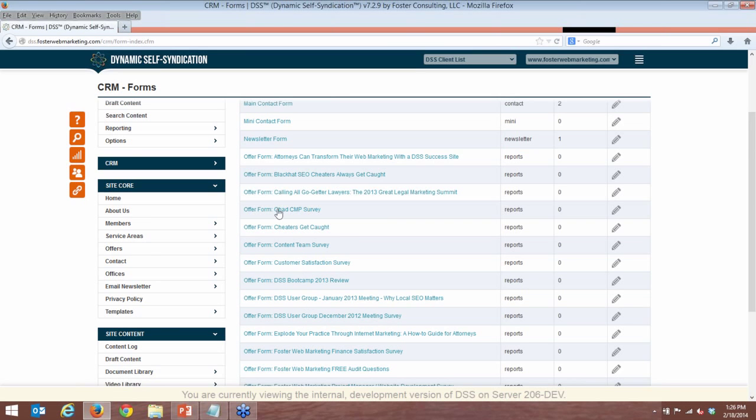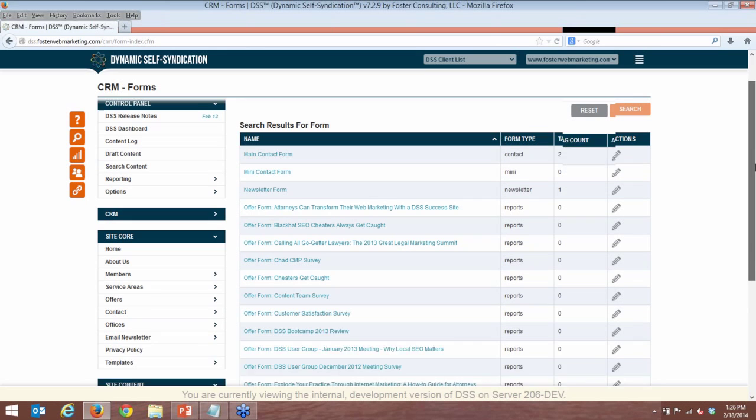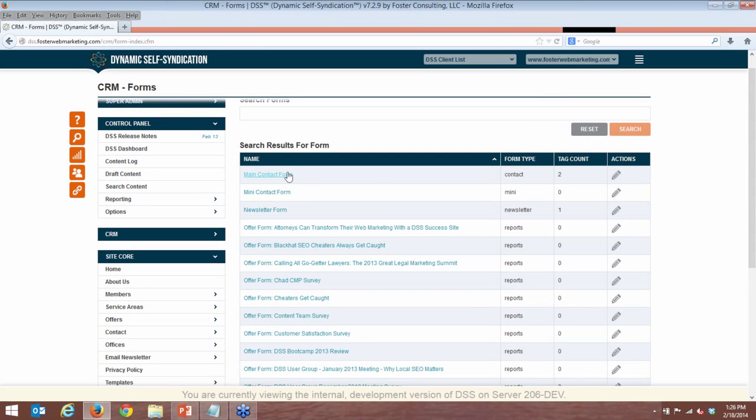So the last section we're going to look at here are the forms, and this is probably the most exciting section, for me anyway. All right, so when you click on the form button, it actually brings you to a list of all the forms. And as I said earlier, you do have 4 types of forms that come with your DSS website.